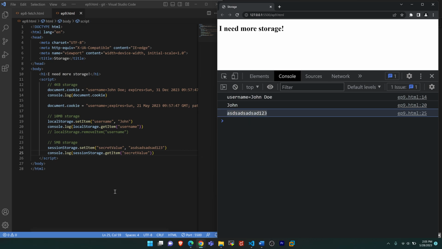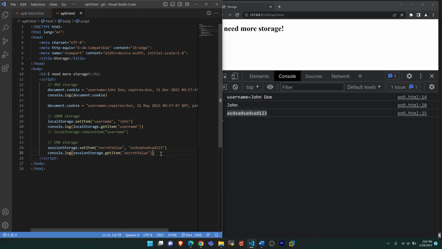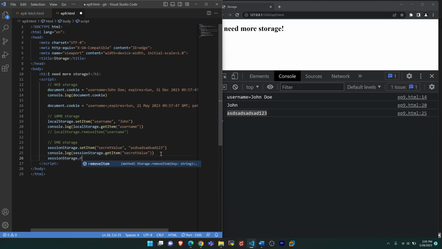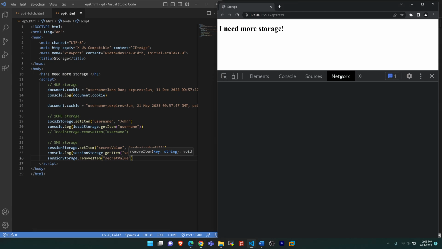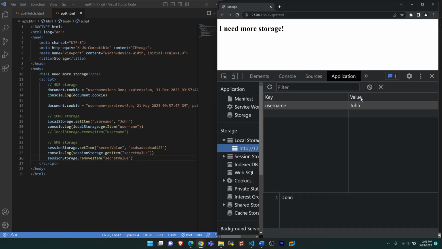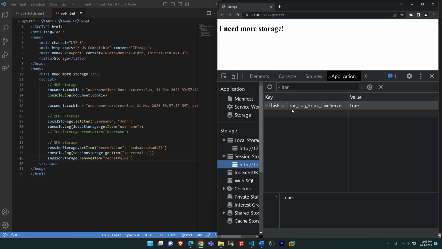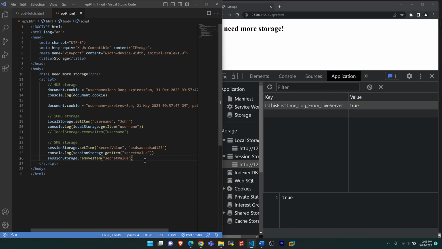See, that value is there. Now you can remove the same thing by using sessionStorage.removeItem, and then it will be removed, right? So if you go to application, and then go to session storage and then your website, no, okay, it's not there. I didn't show you the other first time. Okay, so secret value is there.